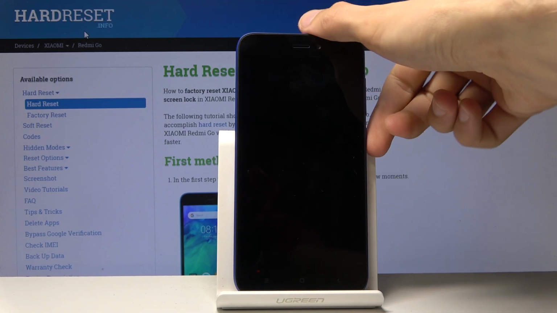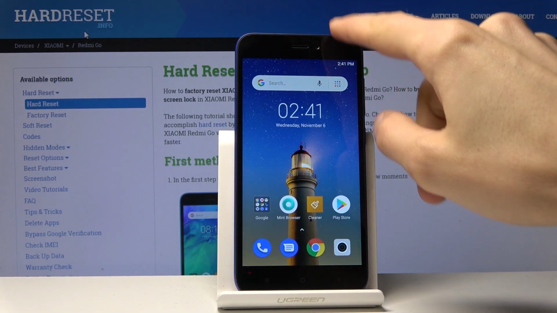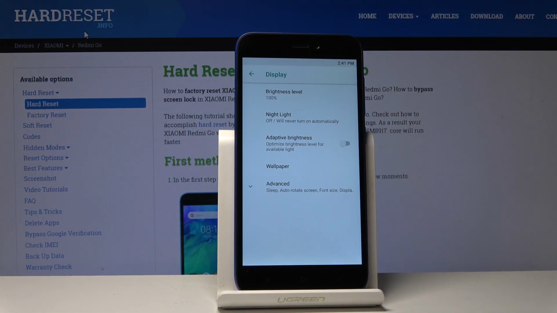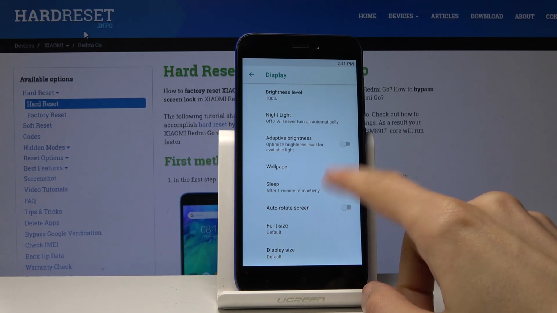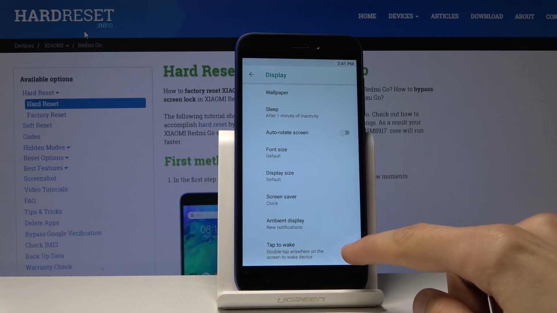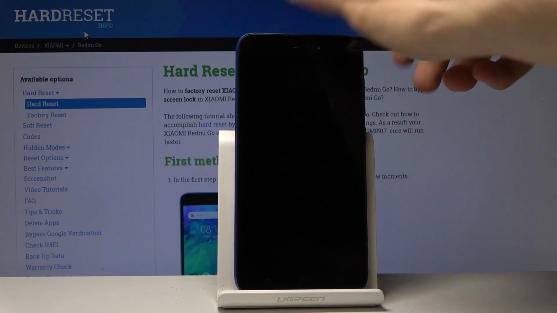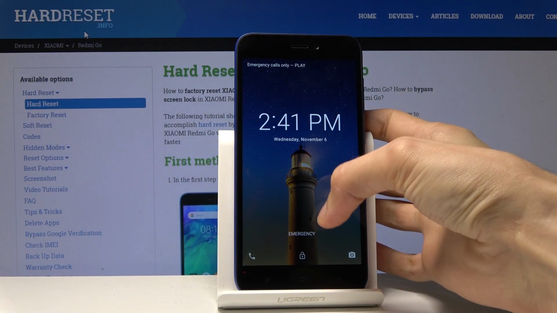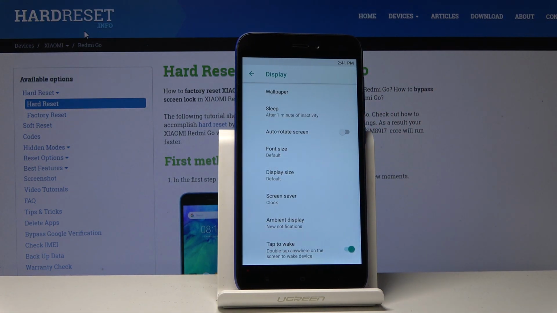And to enable that, we'll go to the display settings. So let's unlock it and go to settings, and then display, go advanced, and from here let's go all the way down, tap to wake, check that on, and now if we turn it off, you can see that it wakes up the display by double tapping on it. So just a little thing, but in my opinion fairly useful. If you don't want to exactly lift up your phone and start checking, you can just double tap it and it wakes up.